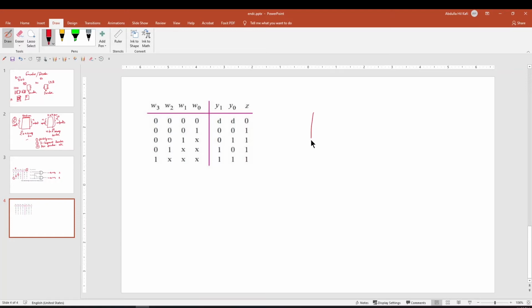So how priority encoder works: if you represent this in a circuit, it has 4 inputs, 1 2 3 4, and it has 3 outputs actually. So if this is W0 and this is W3, from the truth table you can see this has the highest priority and this has the lowest priority. So if you go from W0 to W3, the priority is increasing.